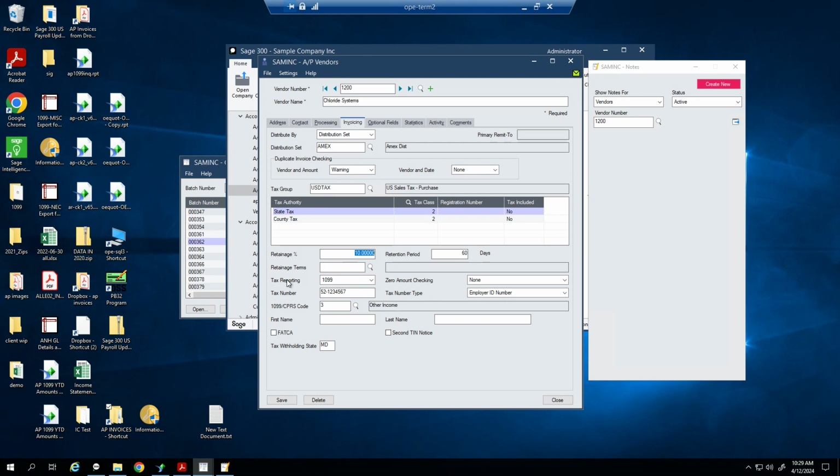Tax reporting. So this has changed. It's changed a lot. So if your vendor is 1099able, you want to turn it on, and obviously you want to set it up so that it's 1099. If you're in Canada, it would be CPRS. So that's the first thing. Once you turn on this option, then these fields appear. So these fields are really important.